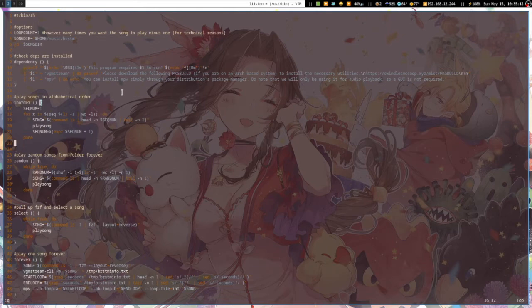And if I'm going to put it on the AUR, I should probably have some kind of configuration file it reads. I'm not going to do that right now, but maybe in the future. So that's pretty self-explanatory: in order, play random songs from folder forever. I don't know why it says forever. I meant for however many loops you give it. Anyways, that's pretty self-explanatory as well. It just plays a random song, loops it twice, and then leaves.